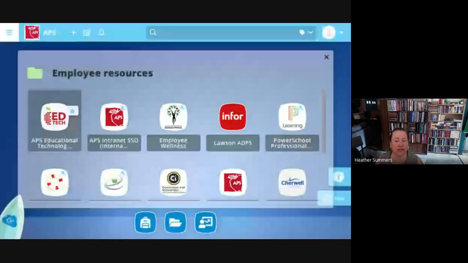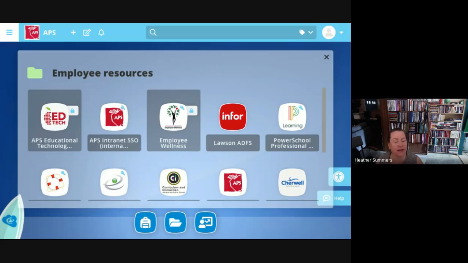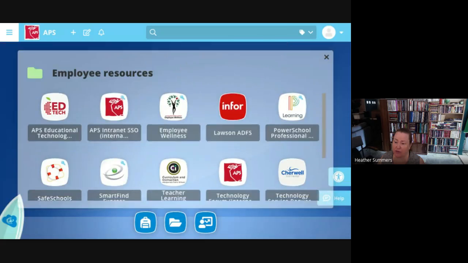So the first one is EdTech, but then we have the intranet. This is a place where you can access the things that are behind the APS firewall, even if you're not on school site. So if you need something from the intranet, this is a place where you can get that. Employee Wellness has all of the options for our health and wellness for the teacher's perspective, and they'll send out flyers as well if you request them. Lawson is something that you have to do directly at your school site. You have to be on an APS site in order to access Lawson, but Lawson is where you go in to put your absences or requests for time off.